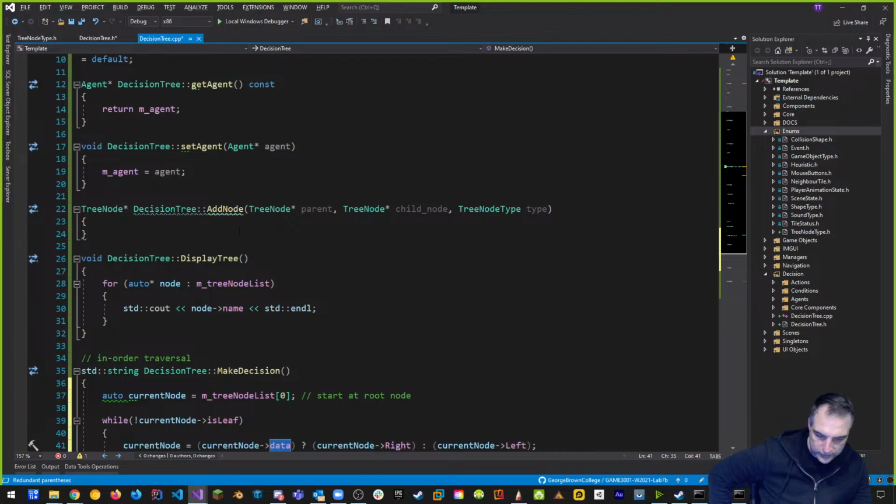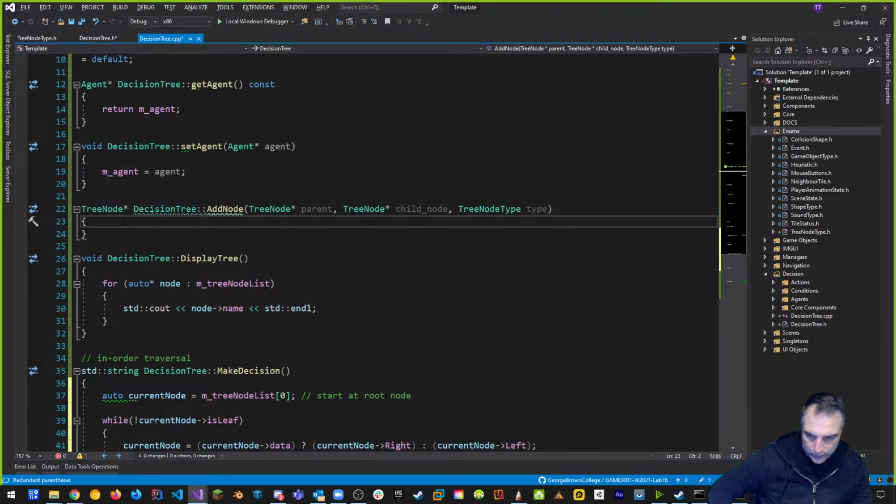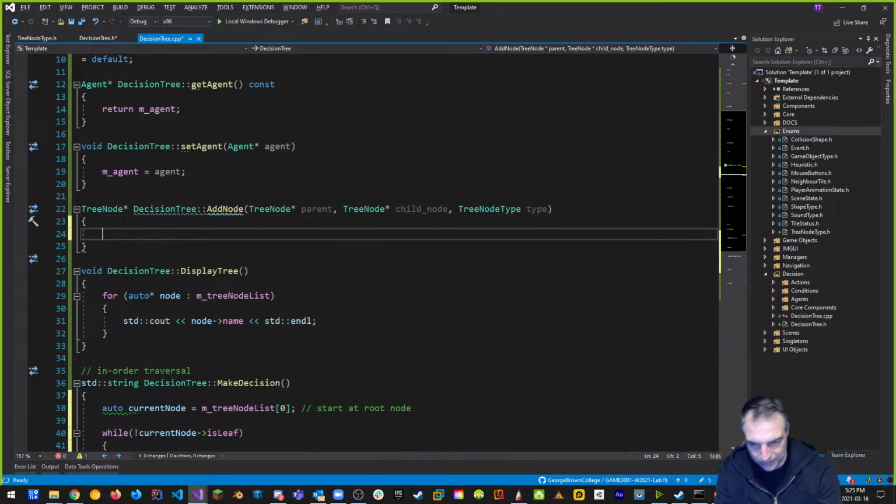I want to go to the add node next because that's the next more difficult one. And I want to switch according to type. So I'm going to say, well, okay, cool. I'm going to switch on type.